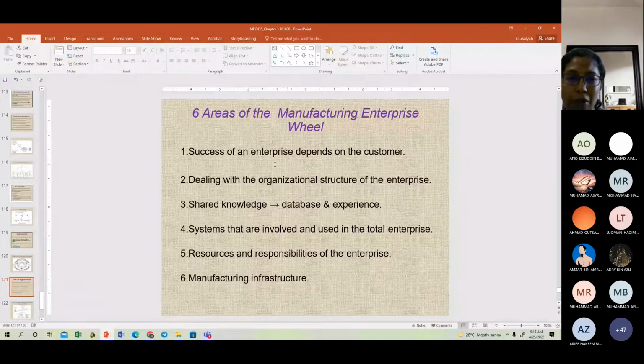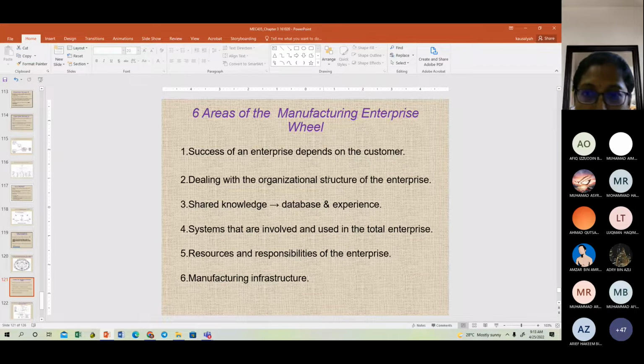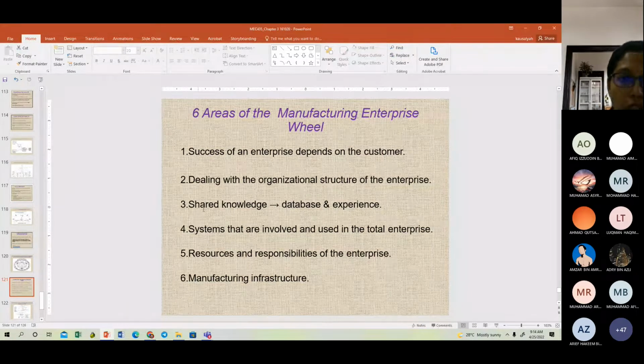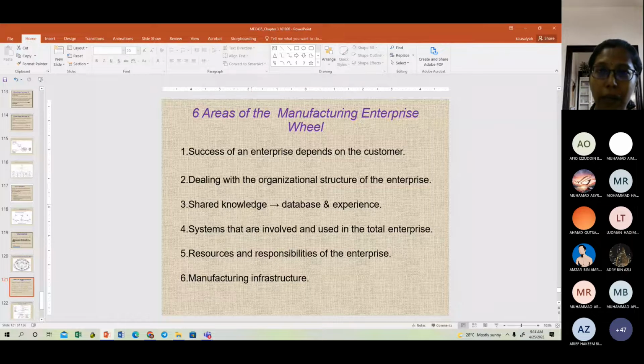Go to this slide first, right? The success of an enterprise depends on the customer. That concept has to be there. Otherwise, if you bulldoze into the customer, your society, without taking into consideration their feedback, you're not going to be able to improve your product. It deals with the organizational structure of the enterprise. So the organizational structure should be clearly defined. Who's the head? Who's the project leader? Who's the team leader? Who is the shop floor technician, all those things. The shared knowledge should be present, where it should be concurrent.